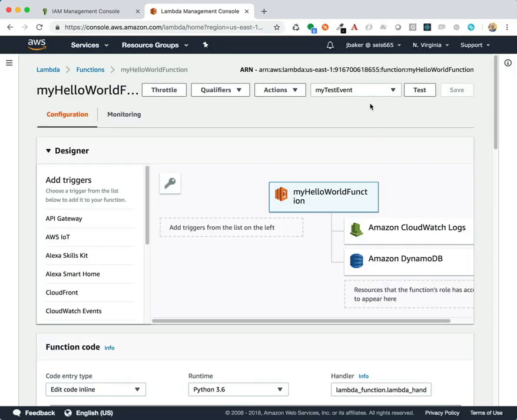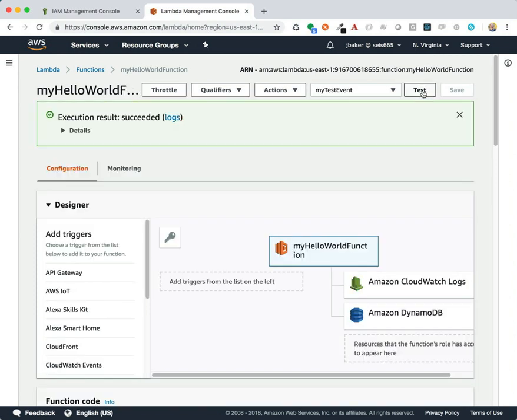Now I've created a new test event, and I can trigger this test event by selecting it in the drop down and clicking on the test button. That will send the test event to my Lambda function. What is happening is AWS Lambda is actually creating a Lambda execution environment. It's passing this test event into it, and it's invoking my Lambda function. It's actually running it. And that execution succeeded.